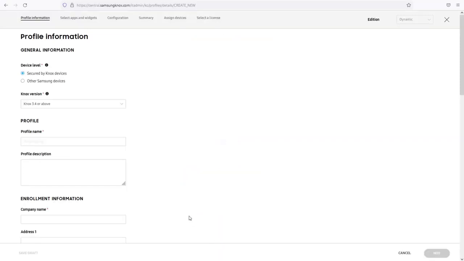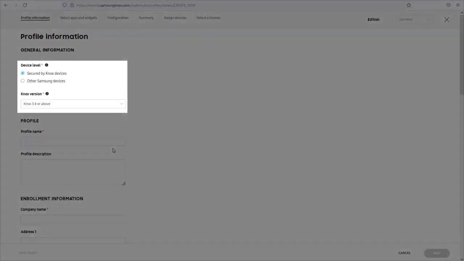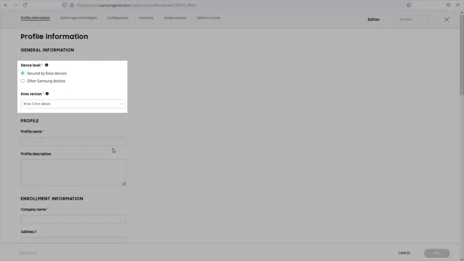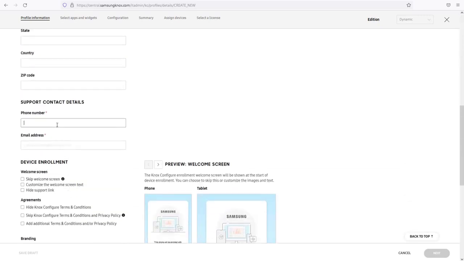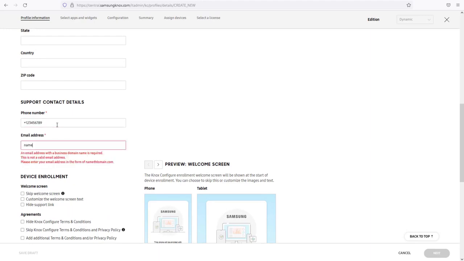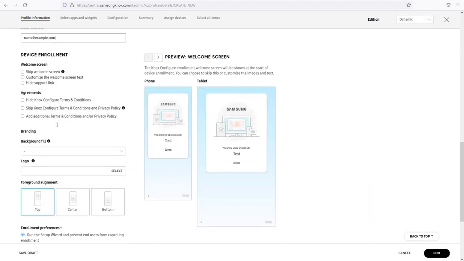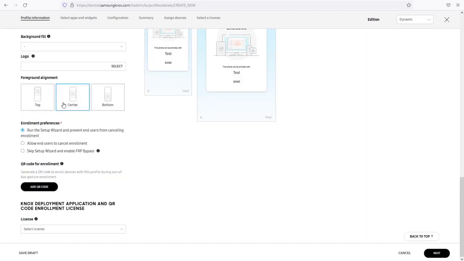We'll first get started with entering the profile information. Notice that fields marked with an asterisk are required. Select the appropriate device level and Knox version for your enterprise devices. In the profile area, provide an appropriate name and optional description. Proceed with all other required fields like enrollment information and support contact details, as well as other information like the preferred background color and logo for this profile, and whether you want to show or hide the welcome screen and terms of conditions when the device launches the application. Once you've set up your profile, click Next.